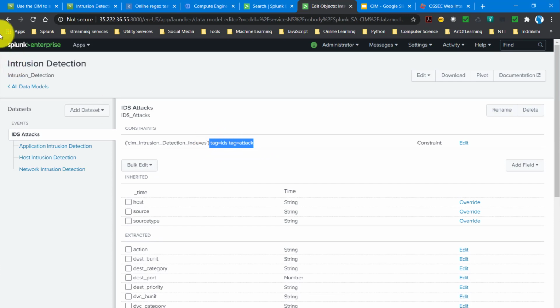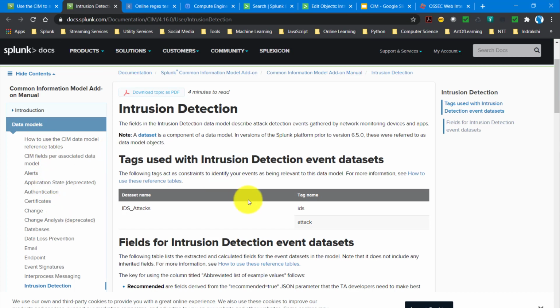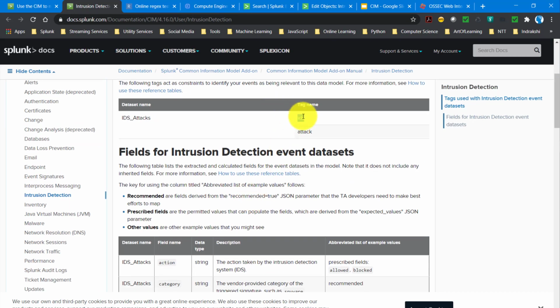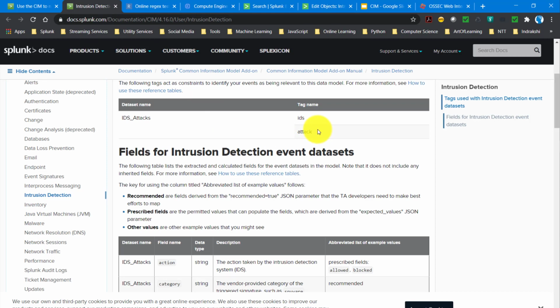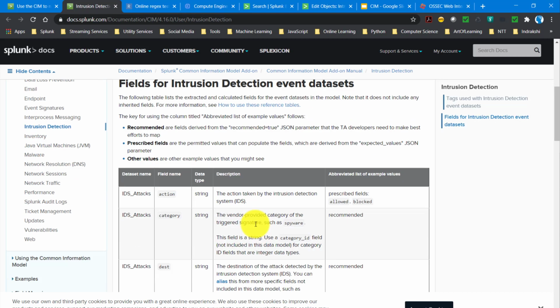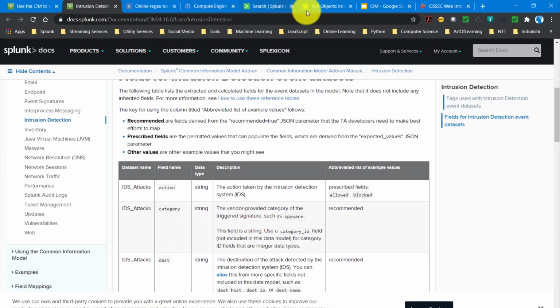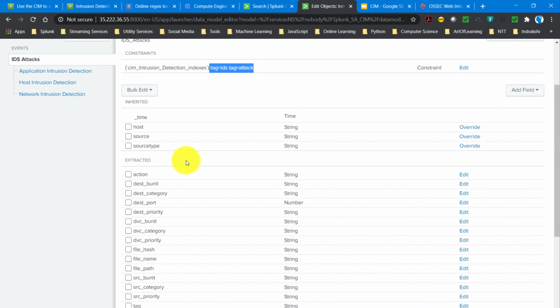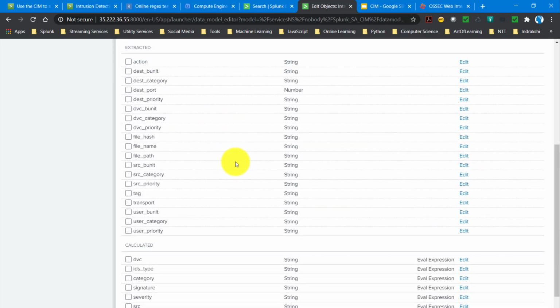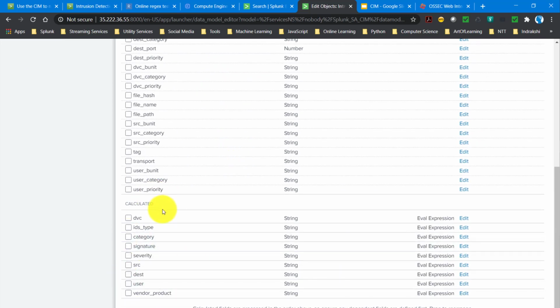Even the same information is available in the intrusion detection data model page as well, like these tags: IDS and attack. And if you see it over here, the same tags are available. So either you can refer to the documentation for what tags and field names you need to create, or the best way is to come to this data model page, if you have access to it, and see what tags and calculated fields you need to create.